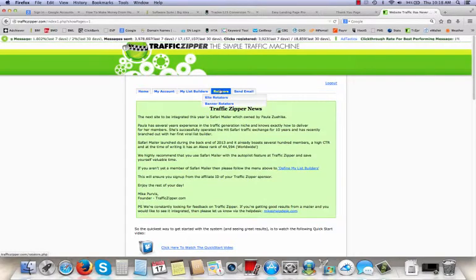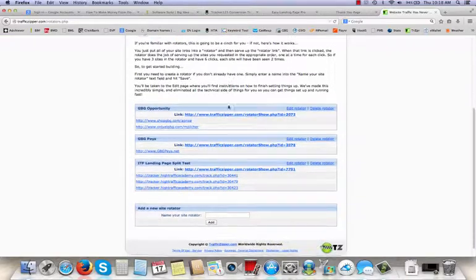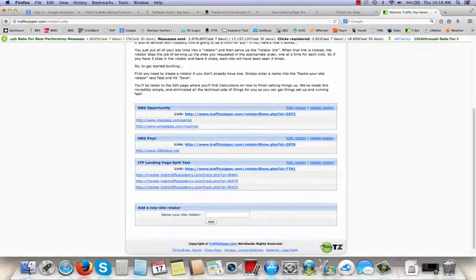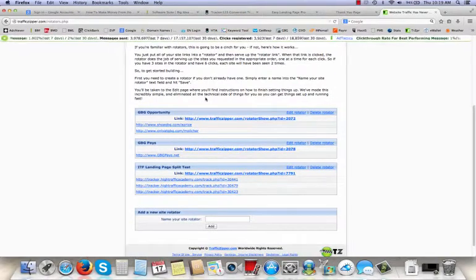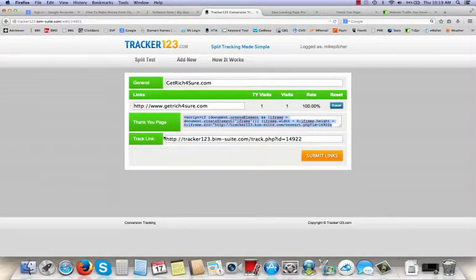I'm going to show you how to set up a rotator. So let's go to rotators. You can use rotators to do split testing. Here, I'll set this up and show you how to do three different ones.